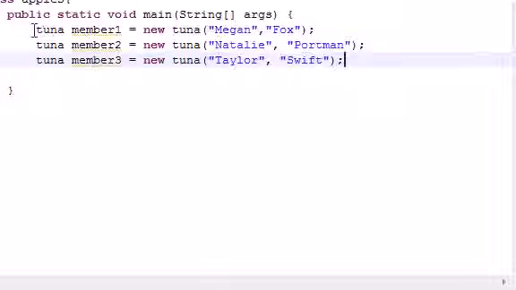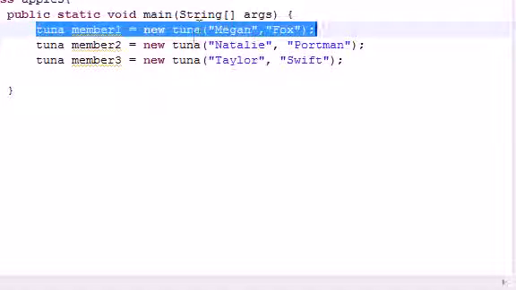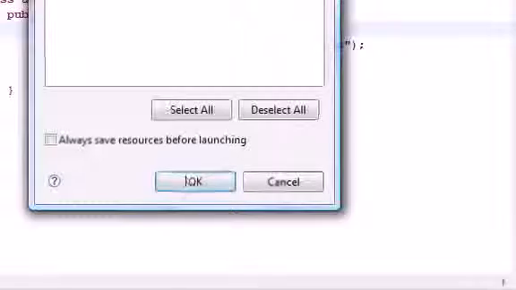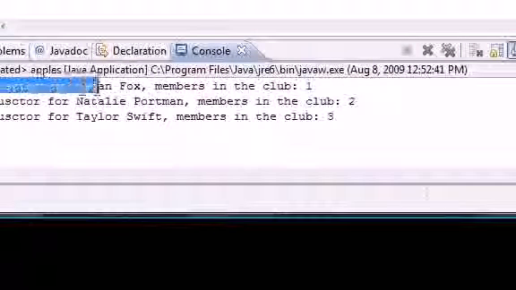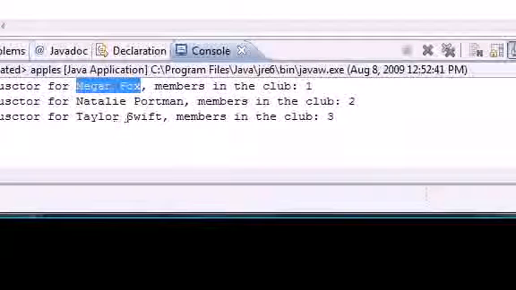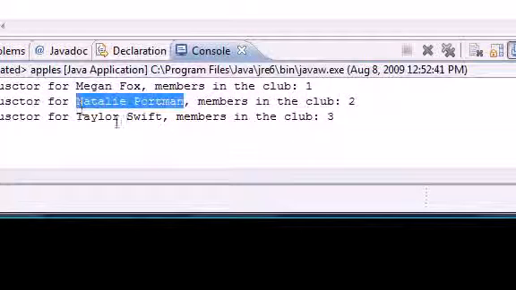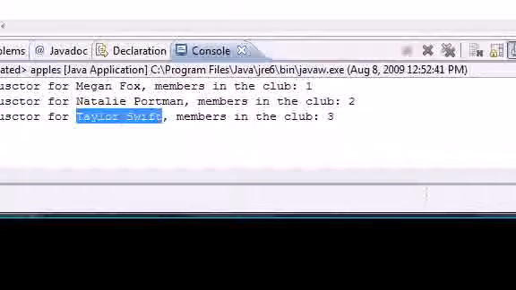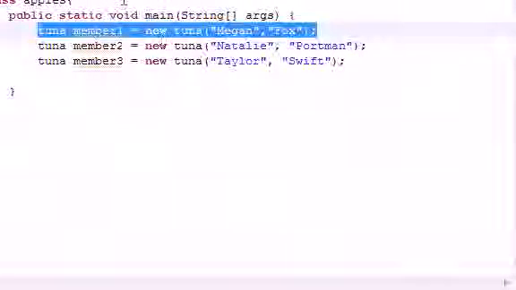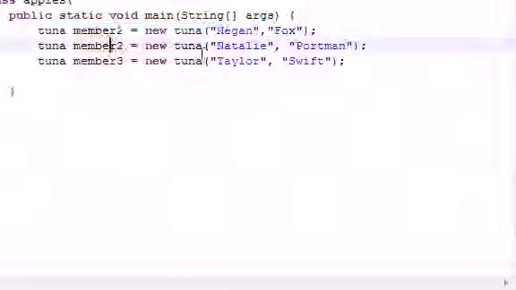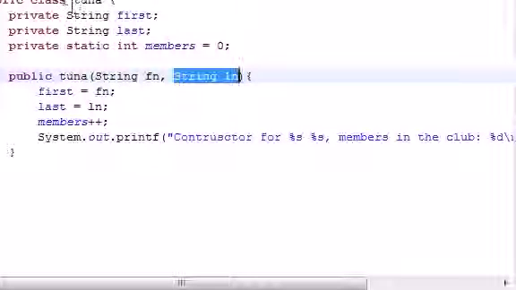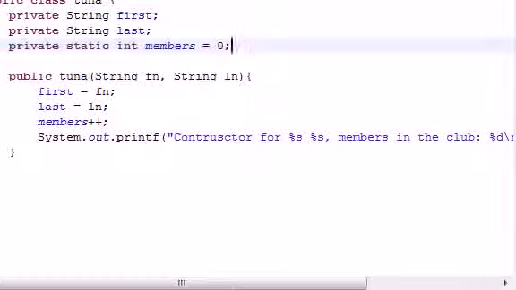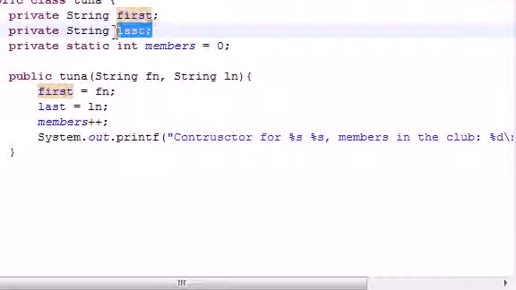Anyways, so we made 3 different objects. Let me run this, show you guys that it works, show myself that it works. So we made 3 different objects right here. One for Megan Fox named member 1, one for Natalie Portman named member 2, and one for Taylor named member 3. Each of them has their own set of variables. Let's look at this one, Natalie Portman, member number 2. For every object, they have their own set of variables right here. Natalie has her own first name right here, and she has her own last name of Portman right here.